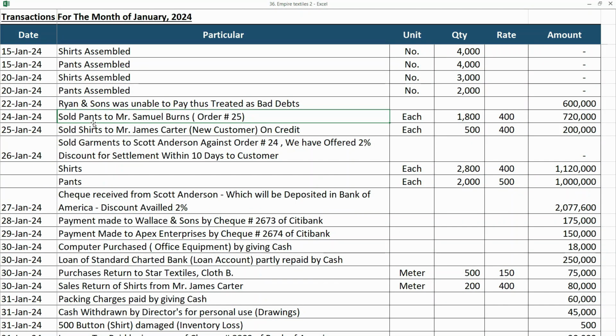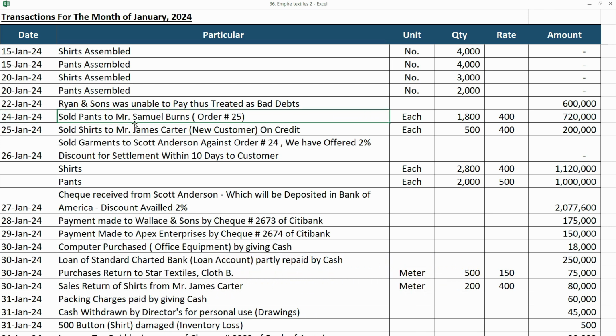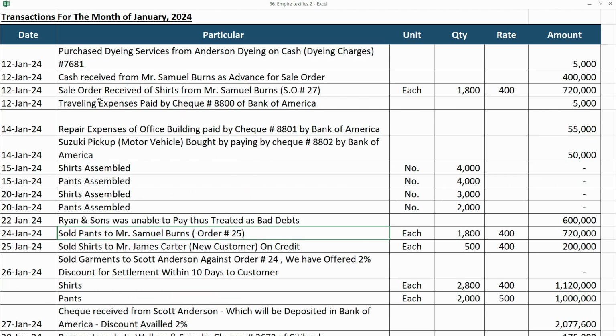In this video, we are going to learn how we can convert the sales order to sales invoices along with the advances settlement. So if you have already recorded some customer advances, you can even settle that in the invoices while converting it from the sales order. So guys, let's get started with this video.